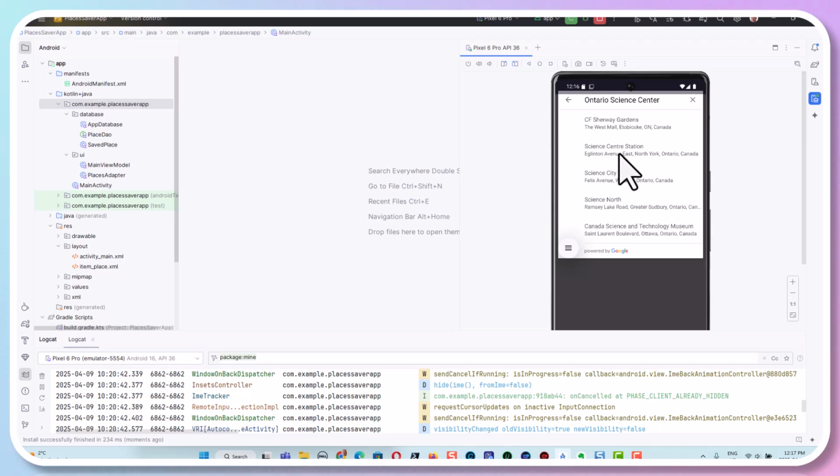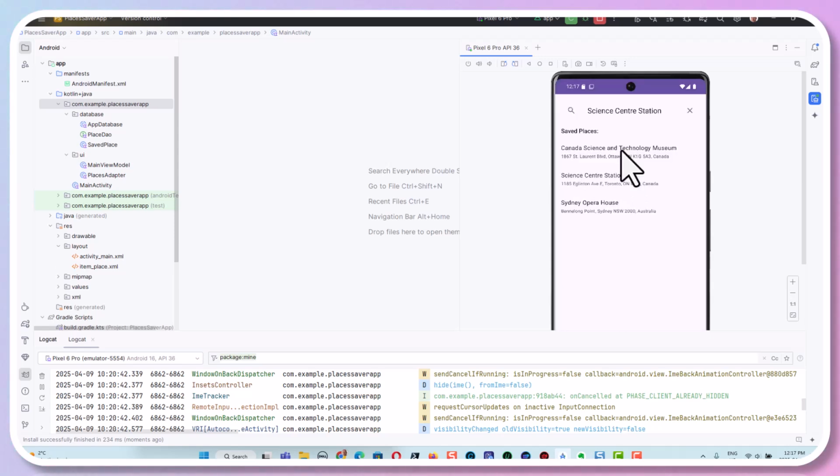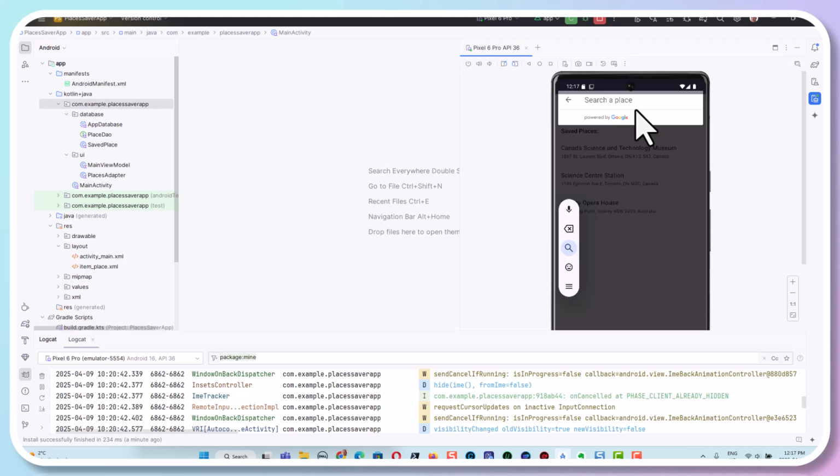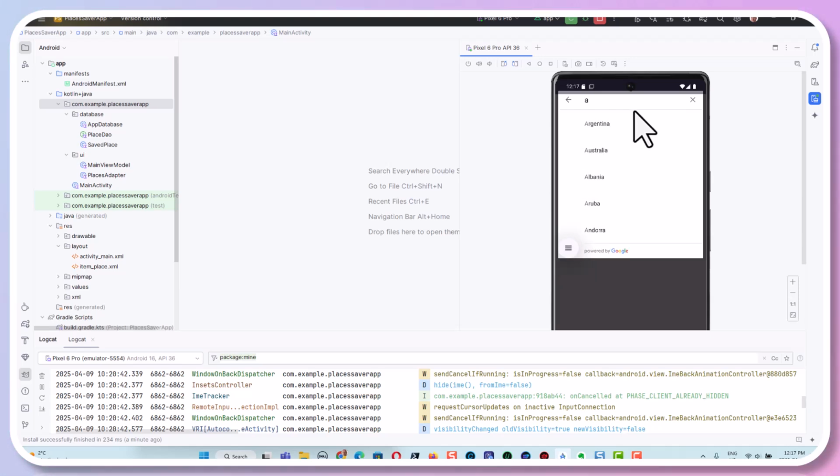Now, when our main screen, the main activity, first starts up inside its onCreate method, one of the first things it does is initialize this Places SDK, passing in that secret API key. This wakes up the Places functionality for our app session. Next, our code finds that special search bar component, the autocomplete support fragment, within our screen's layout file, activity_main.xml. We need a direct link to it so we can configure it.